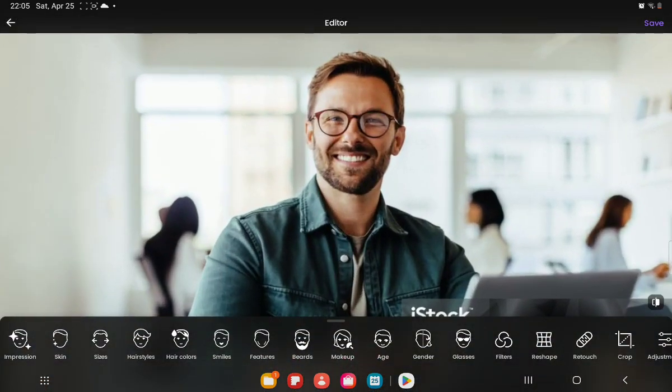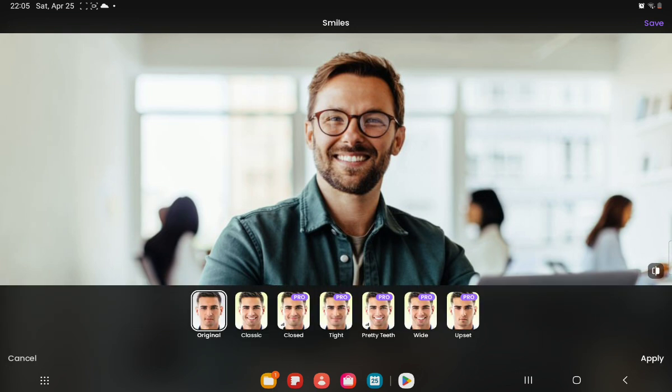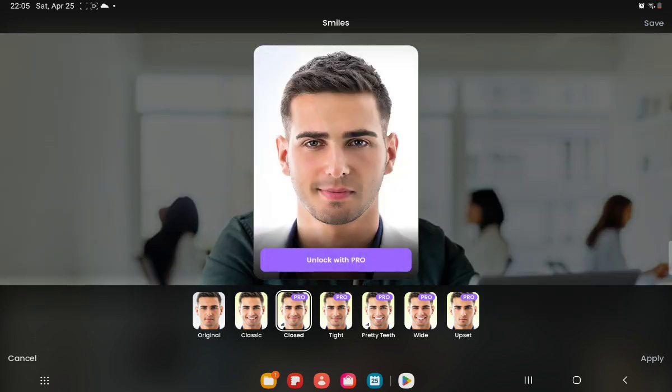Then you're gonna go to the smile or retouch section. We're gonna go here and click on smile from this drop down menu. As you can see, these tools right here. You're gonna select smile. Here you're gonna choose classic, the closed, if you don't want a closed smile.